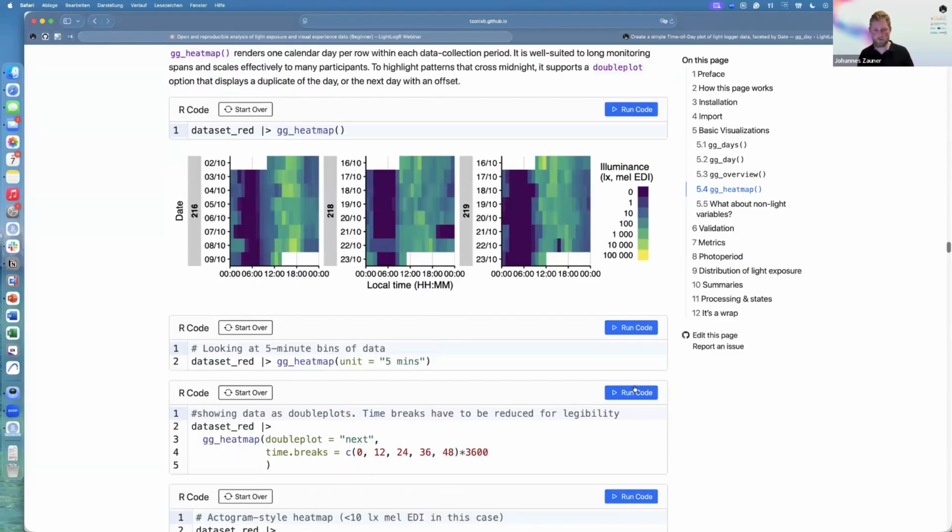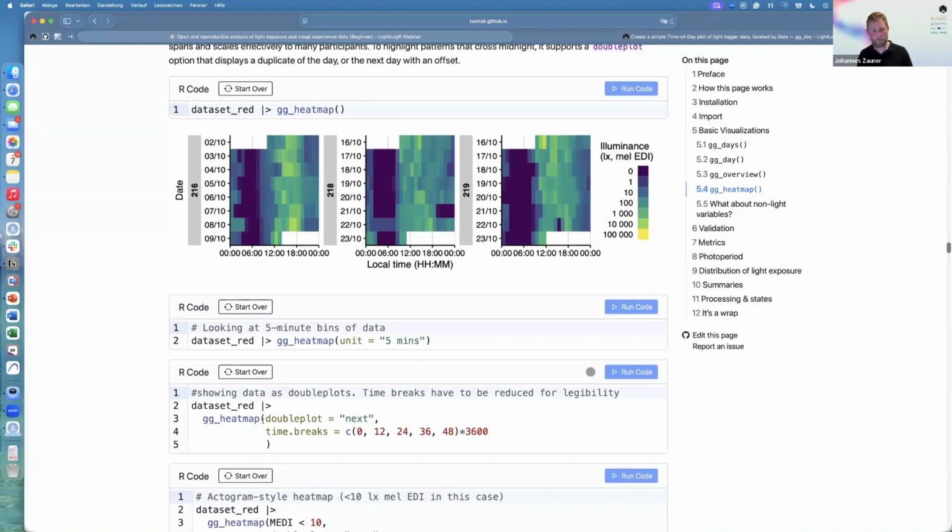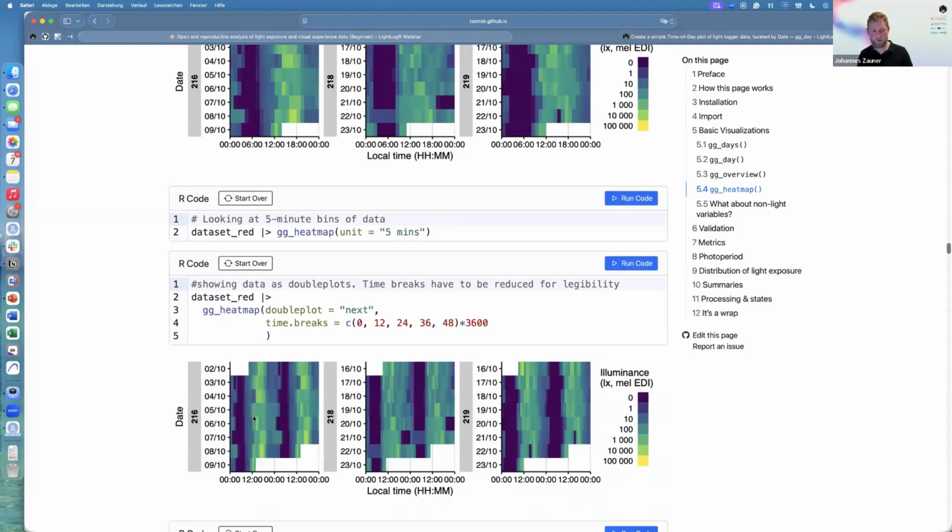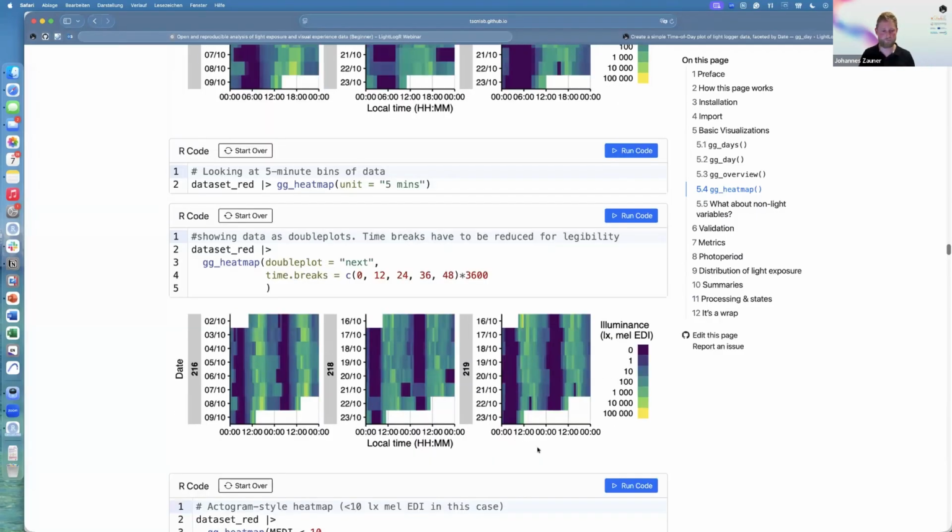I won't go into detail about the others here. Just two things I want to highlight. One, it has a useful double plot functionality. So plotting 2 days right next to each other, so you have day 1 and day 2, day 2 and day 3, day 3 and day 4, and so on. So you can look at those patterns across midnight very nicely.